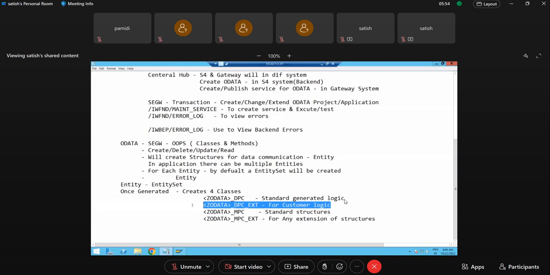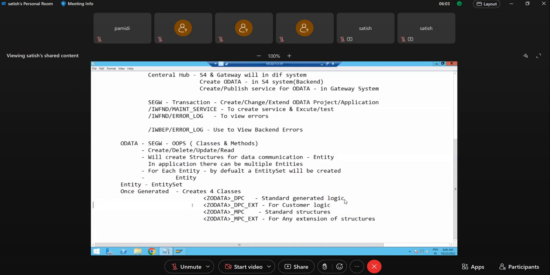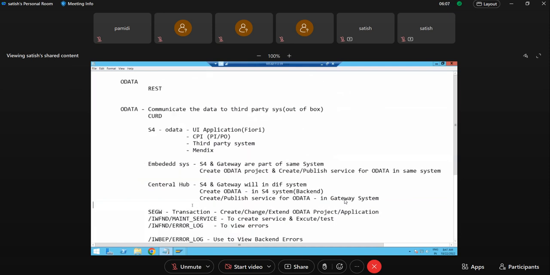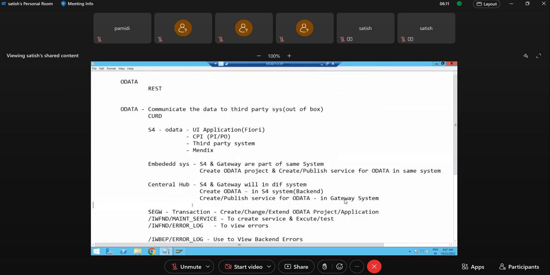Four classes. Most of what we discussed today is interview questions, guys. What type of application is OData? What protocol does OData run on? A REST-based protocol. How is it communicated? Is your system an embedded system or a central hub system, and what is the difference? What is the transaction used for service activation? How do you create a service? What is the transaction used for checking logs? Everything we discussed is an interview question.